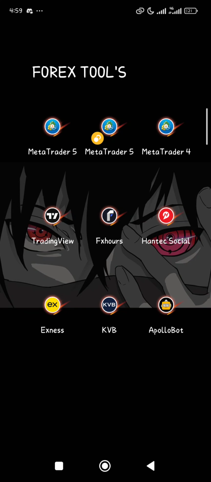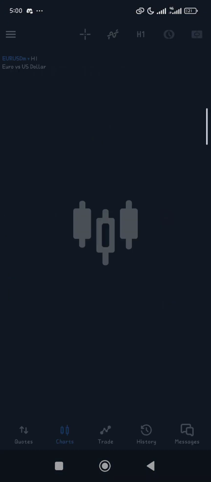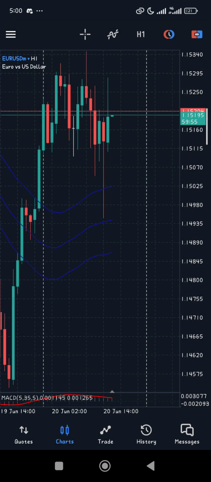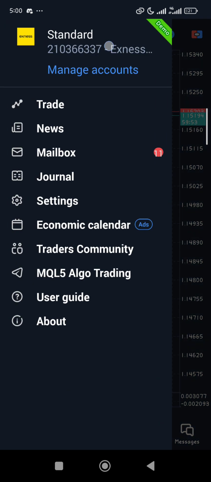So, I'll be talking about the interface of MT5, just a few things that will guide you to start. So I open my MT5. The broker I'm using is SNES. So, SNES broker. There are still other brokers.